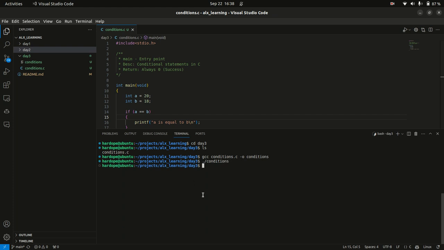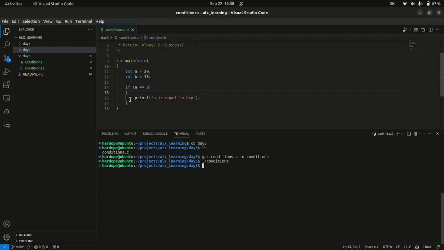So now you can see it did not print anything. That's because a does not equal b, right? So this line of code did not run and there's nothing else, so it just stopped. But now if you want to check a statement and then check another statement, and return a value or do something else if it is not true. Here we want to check if a equals b, then print a is equal to b, right? But what if a does not equal b? What do we want to do?